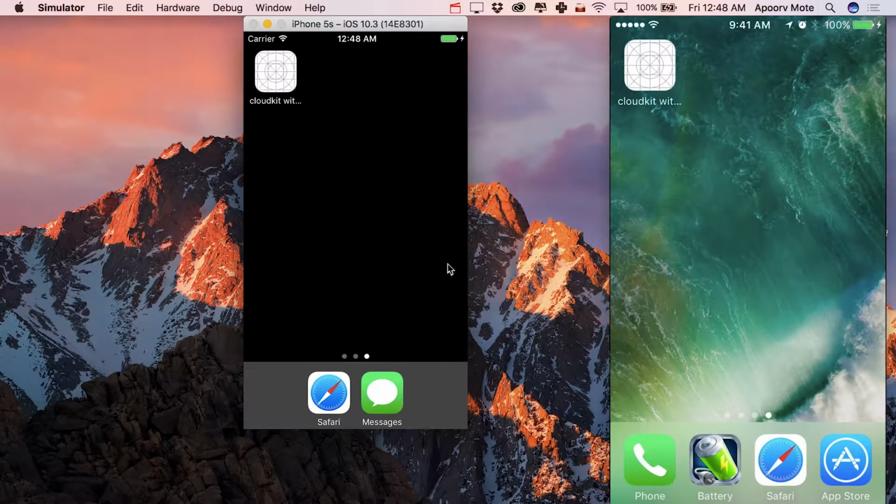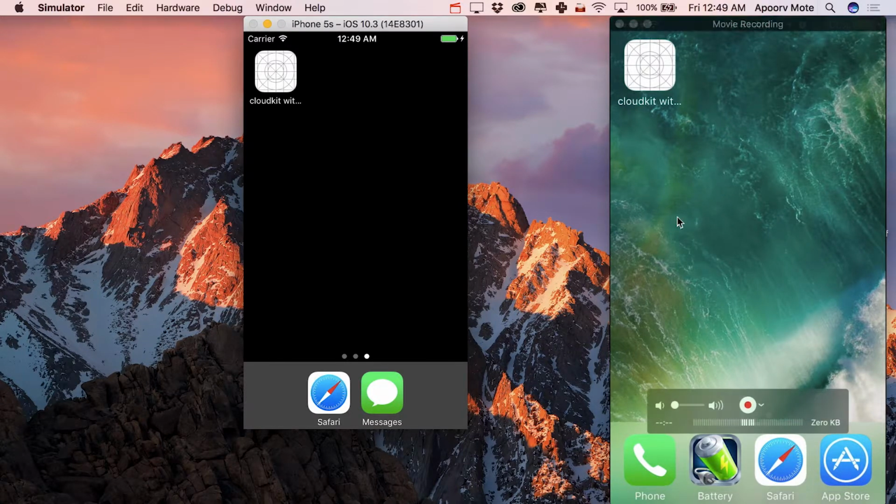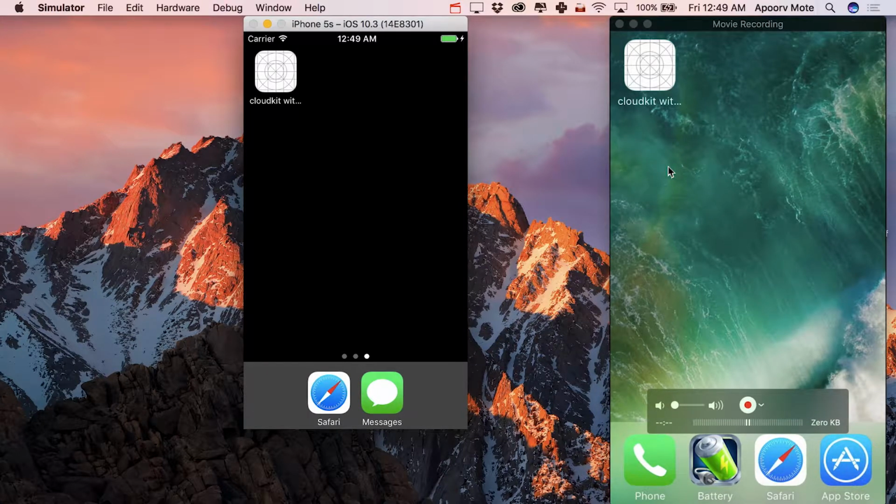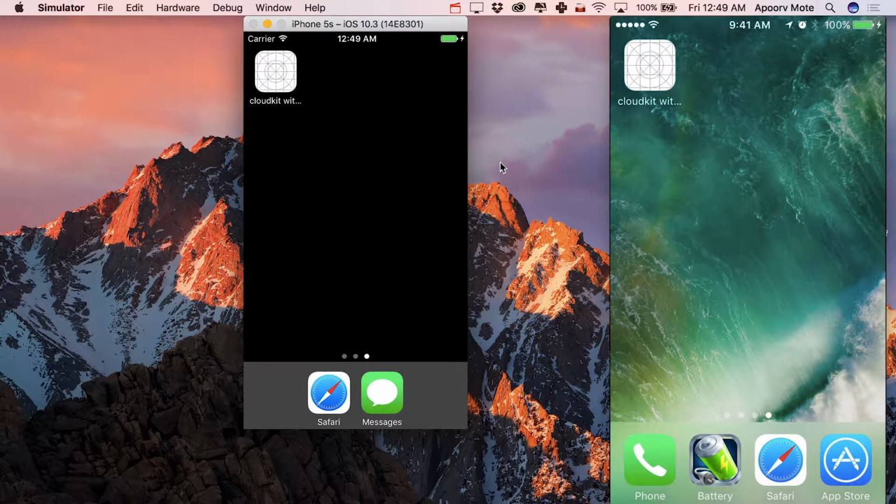So in this video, I'm going to show you the demo of how to sync. So we're going to learn how to sync these two devices in default zone of public or private database. On the right, this is the actual device because I will not receive the notifications on the simulator. So we are going to sync these two devices in default zone.